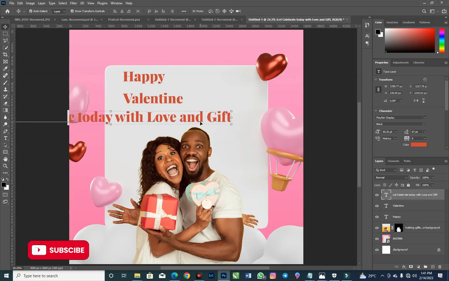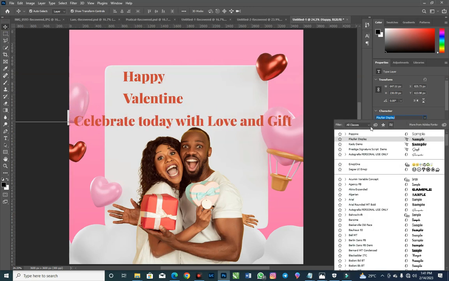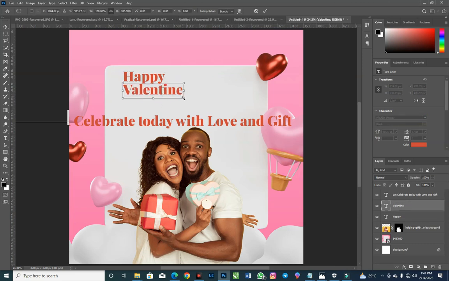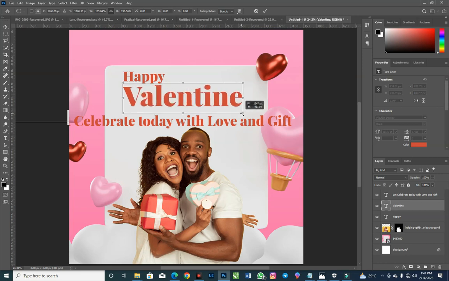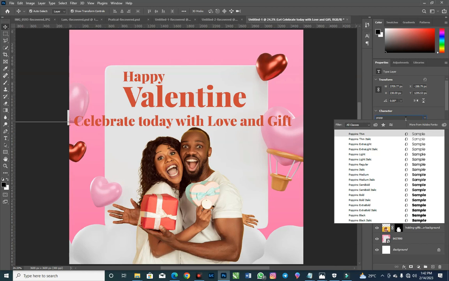So after doing this, the next thing is to select the font I want to use for my text. So I'll be selecting Playfair Display for the font. After doing this, I would make sure I resize this text to my satisfaction, the way I want it to be. So I think this is okay. Now I'll be selecting a different font for the last text here, which is going to be Poppins. So I'll be using regular.